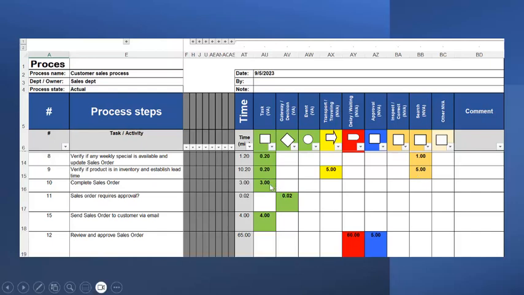And then complete the sales order. It takes 3 minutes. Sales order requires approval. Takes a fraction of a minute just to make the decision. Let's say over $1,000, it goes to the sales manager. Otherwise, it goes to the next step. Send the sales order to the customer via email. So the person writes the email. It takes 4 minutes and sends it to the customer.